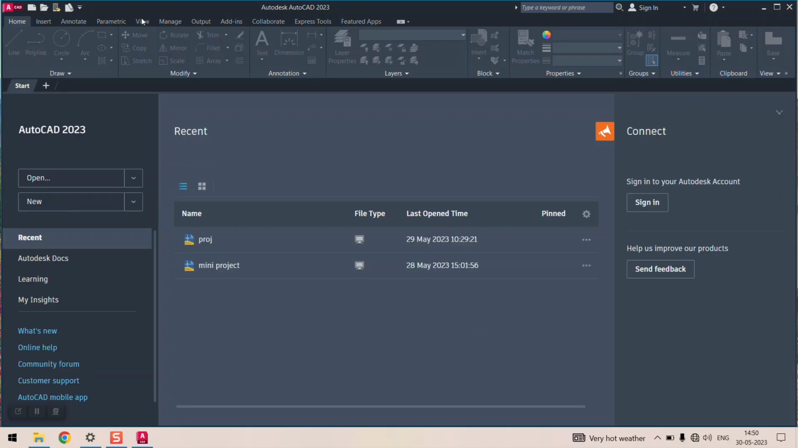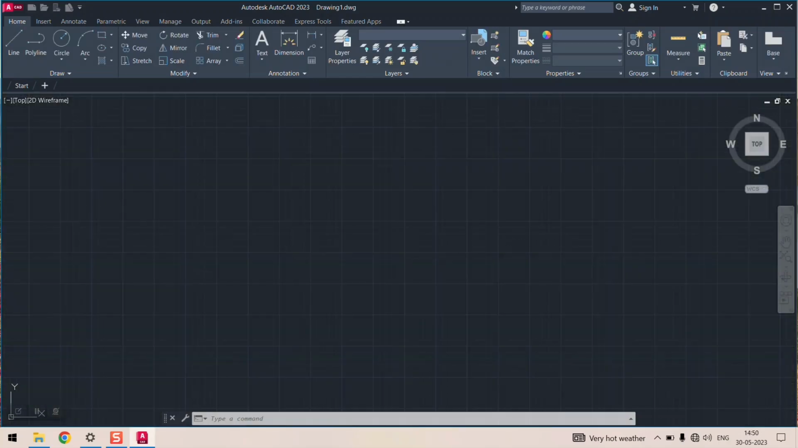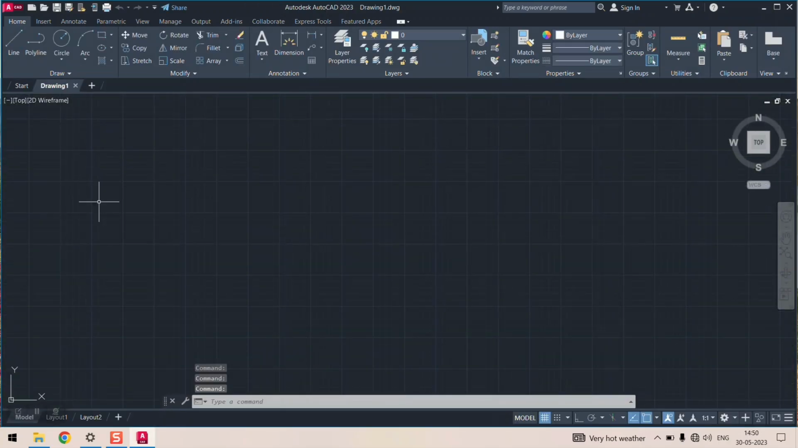Now here it is. So first of all, we have to create a new 2D drawing with the help of a new option. After clicking on the new icon, your drawing will open with the name drawing 1. You can customize it with the help of the new icon before starting your new 2D drawing. You can change the name of your 2D drawing with the help of that particular option.